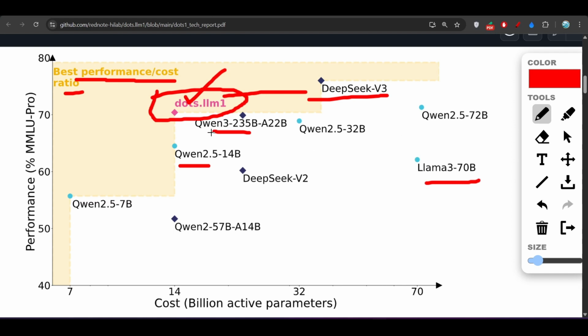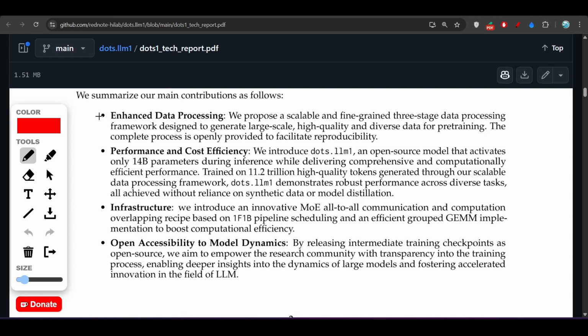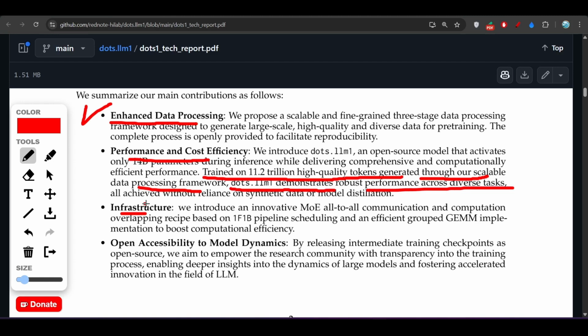So if you think about this Qwen 3 235 billion model, its size is very high, but this Dots.LLM1's size is very much less, but it is giving the same performance or better performance. So if you see this technical report from Dots.LLM1, here you see enhanced data processing, performance and cost efficiency, and infrastructure. They trained this model on 11.2 trillion high quality tokens generated through their scalable data processing framework, and Dots.LLM1 demonstrates robust performance across diverse tasks, all achieved without reliance on synthetic data or model distillation. So this is a very interesting thing, that they have used 11.2 trillion high quality non-synthetic data. These are the real world data that they have used.